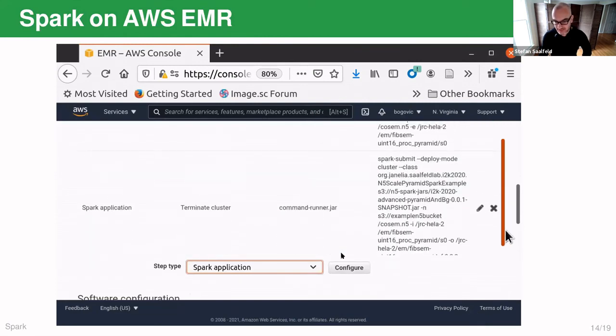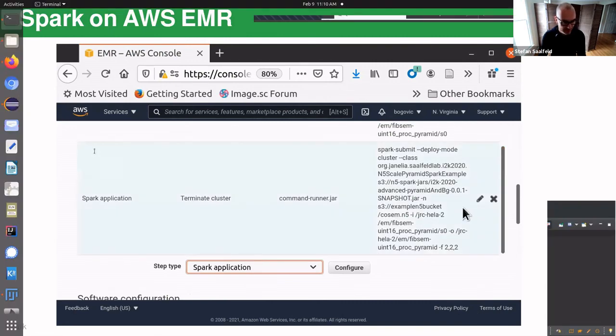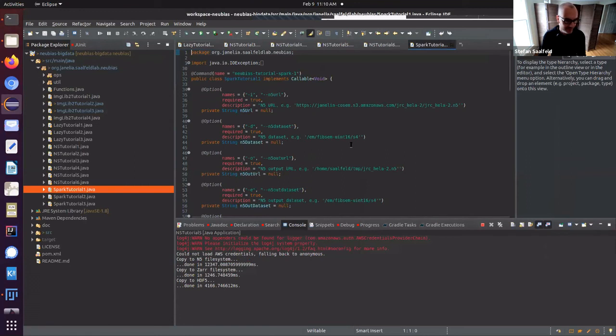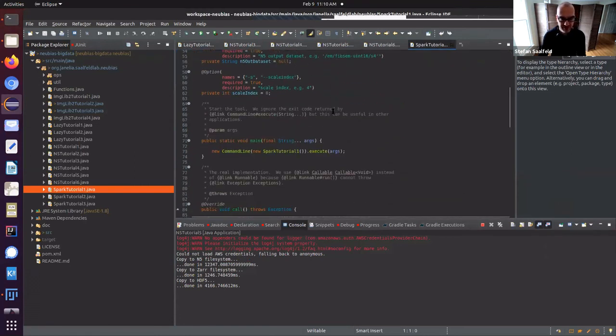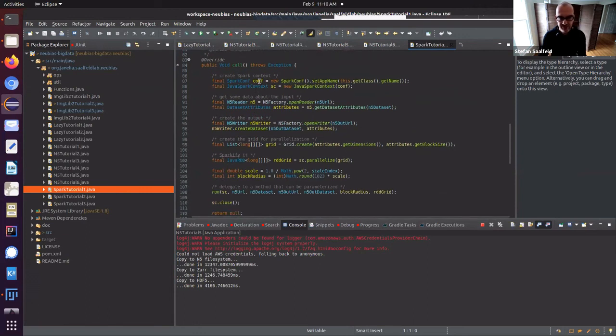And that is basically it, right? So, in order to show you a small glimpse into one of these jobs, I have here a small Spark tutorial where you can see how this works in practice. So first of all, you create your Spark context.